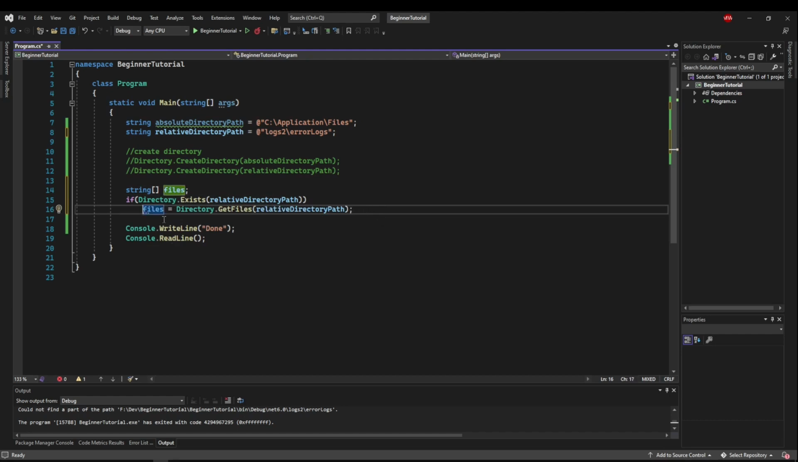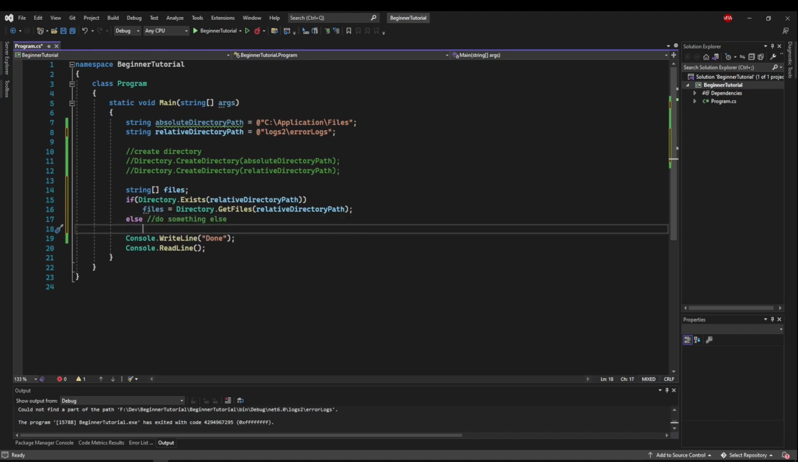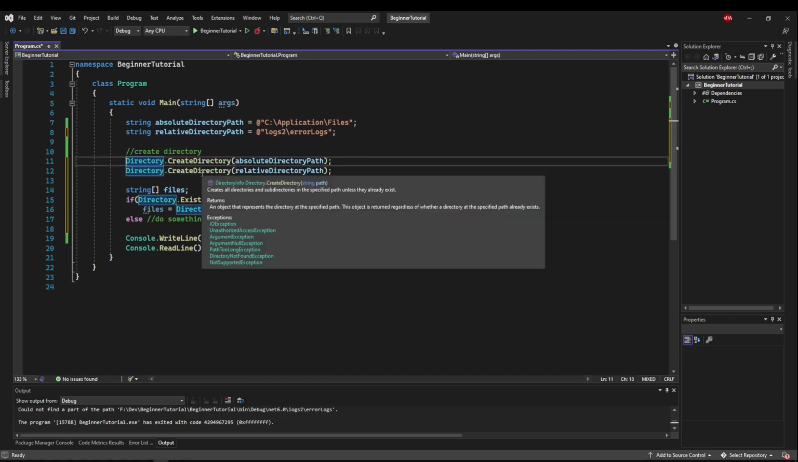And then we could use our files, and if it's not found, we can do something else, and that would depend on what our application is trying to do. The next thing I want to point out is that the create directory method has a built-in exists check. It creates all directories and subdirectories in the specified path unless they already exist.